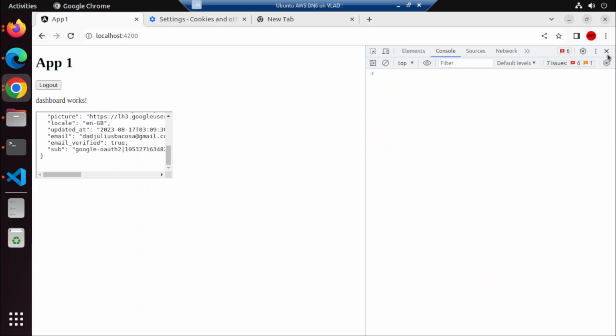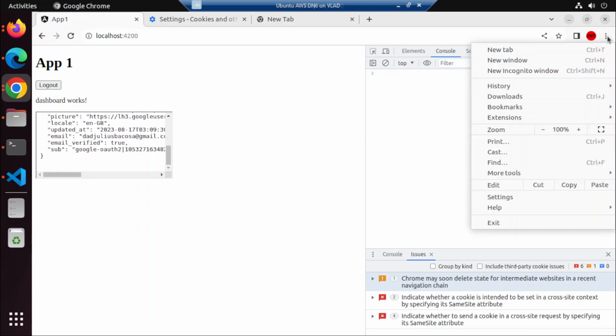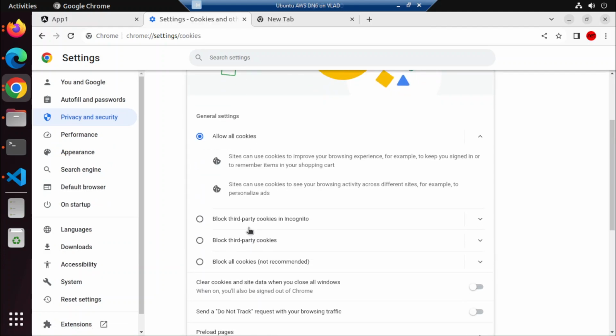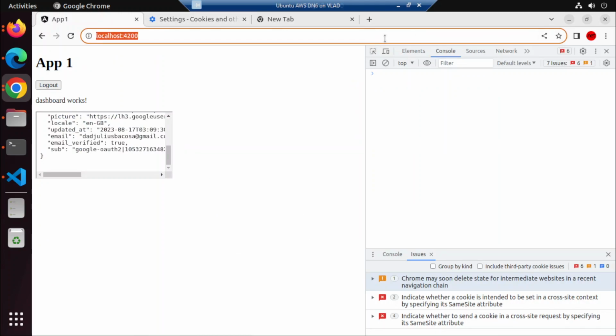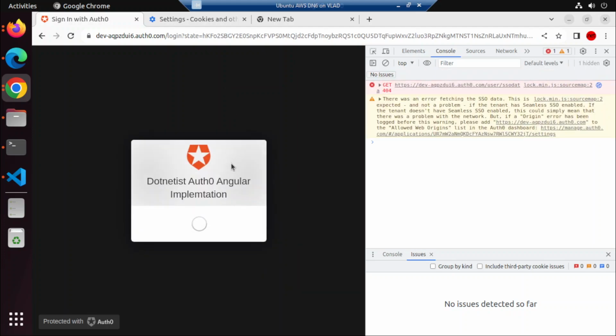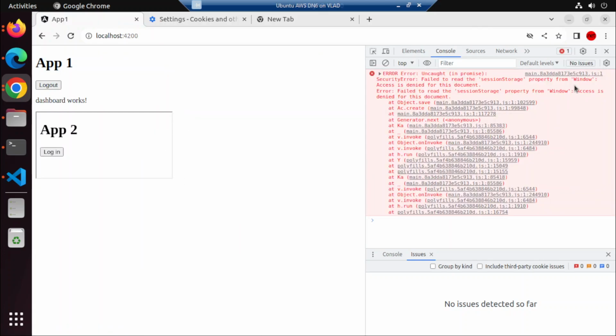Wait, how to show this again? Okay, so we're able to display it, but if we change this back to privacy and then go to cookies, and then block third-party cookies in incognito, we even want to block that even if not incognito. Then let's refresh or log out and then log in. This is incognito, so yeah, so there you go.